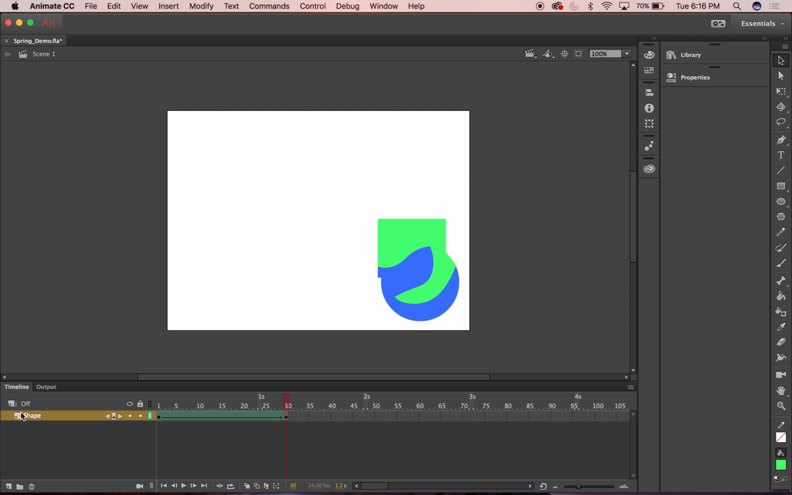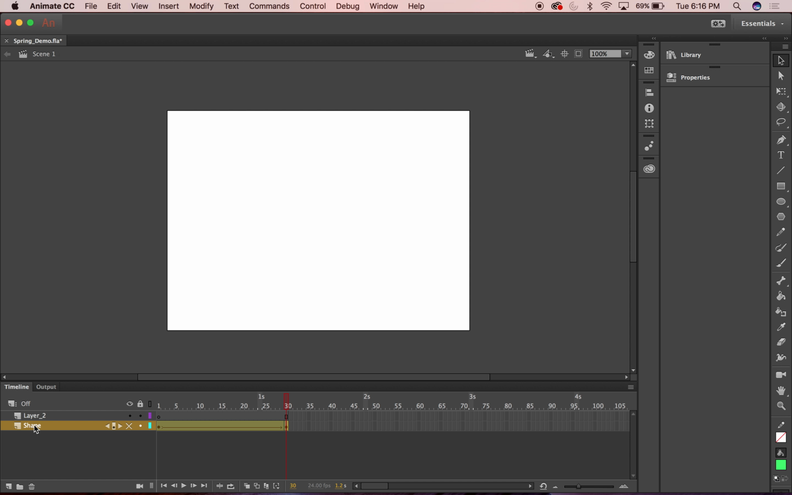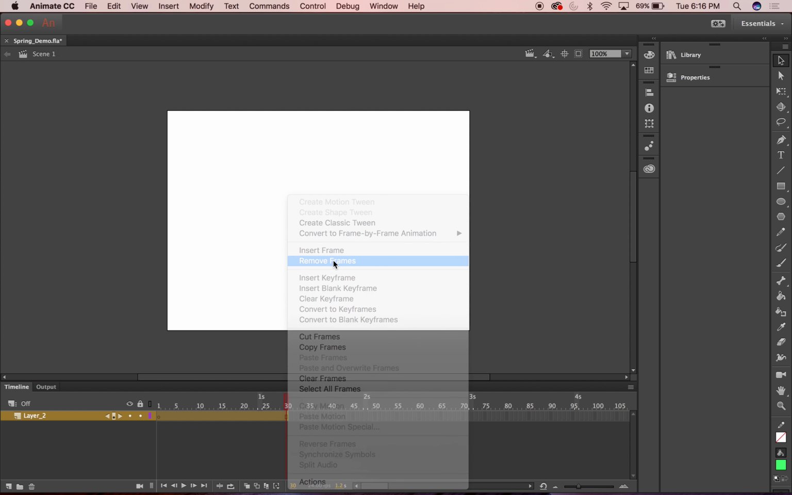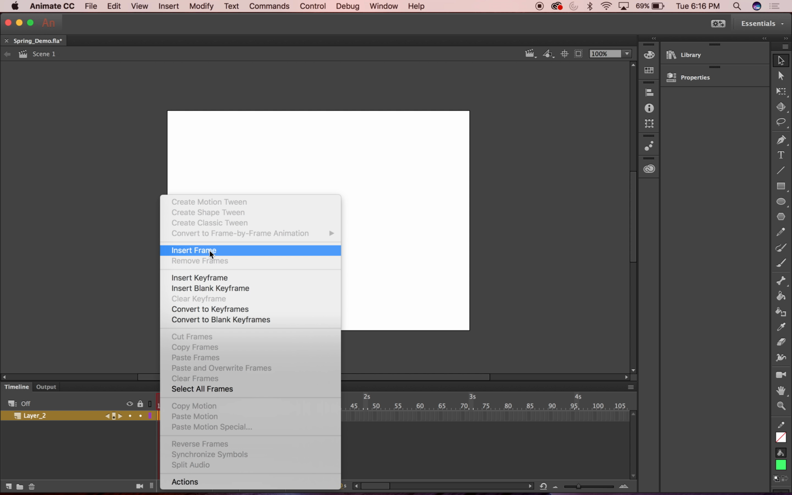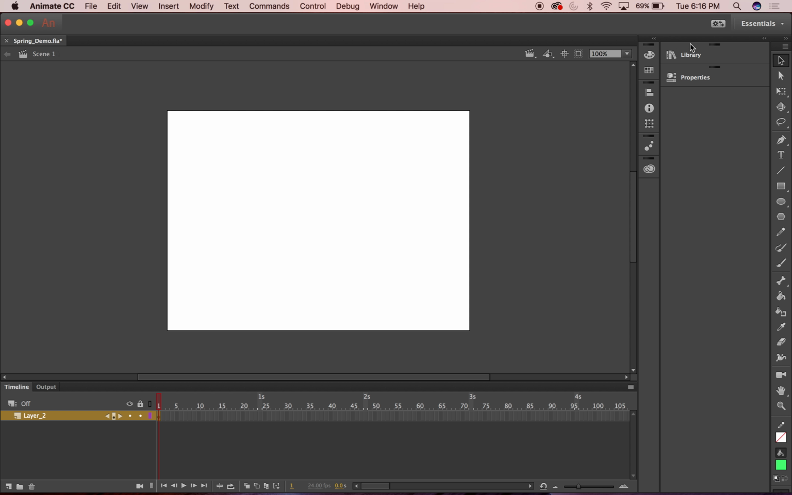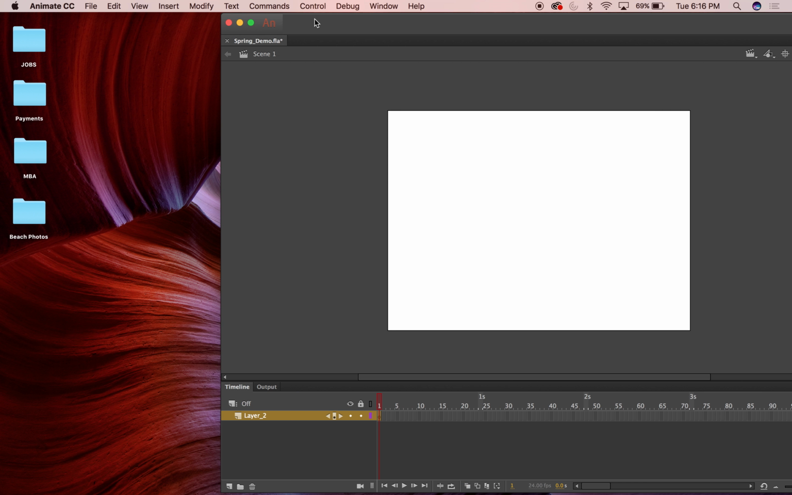I'll just turn this off. Actually, I'll just delete it, make a new layer with this little symbol here, identical to Photoshop, delete it, and then clear out all these frames, so remove frames. Okay, so that's the shape tween. I never really use that unless you really want to. Unless you don't mind giving up control, that's totally fine.